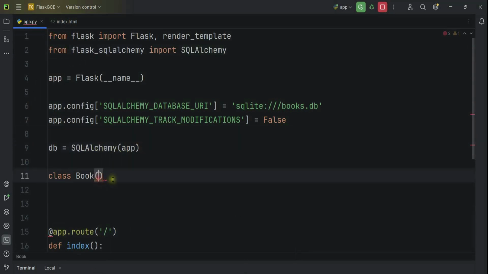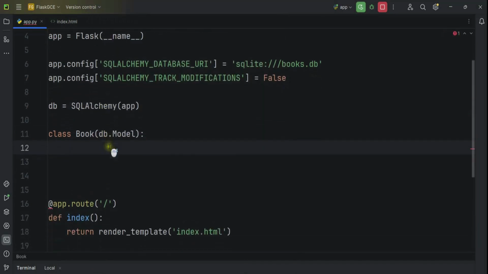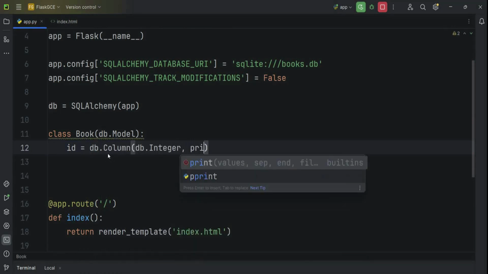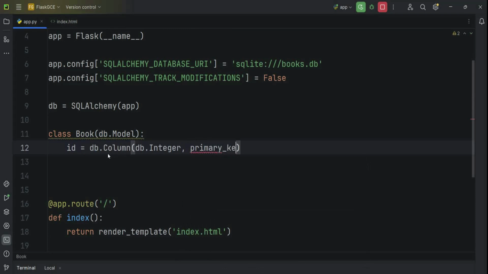So after that, now we can say db.Model. Our class Book is extending from db.Model. Now which fields do we want to create? So the first field is id, and I can just say db.Column. It's an integer, so db.Integer, and primary_key is True. It means that we have a primary key.